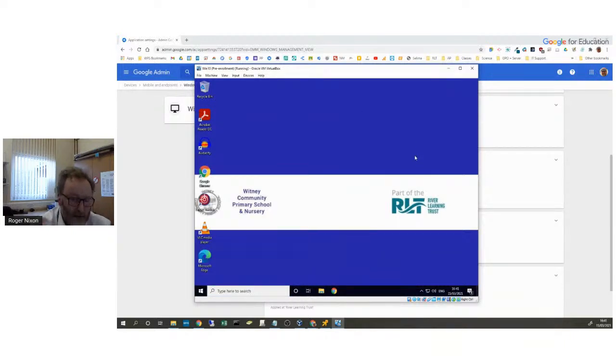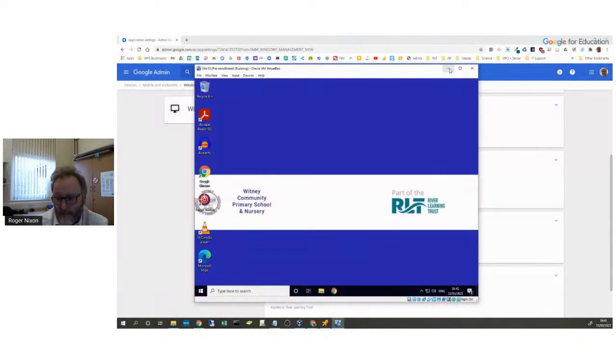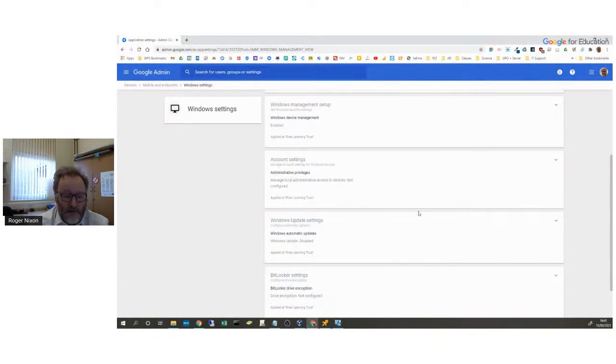So this is an entirely cloud managed device, as opposed to the one with the horrible desktop, which is me. That one is a domain joined device, but just with a Google login. So we've got these two approaches that you can do. But at the end of the day, as far as the end user is concerned, it doesn't really matter which way you're doing it. It's just how you manage it.